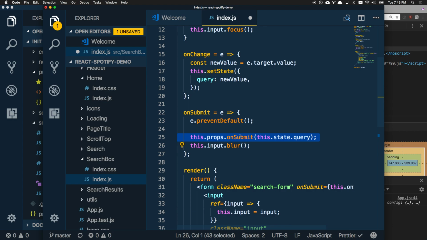What's the benefit of doing it this way? I wanted to be able to show you an example. I found actually that most of the components I do write are controlled components.